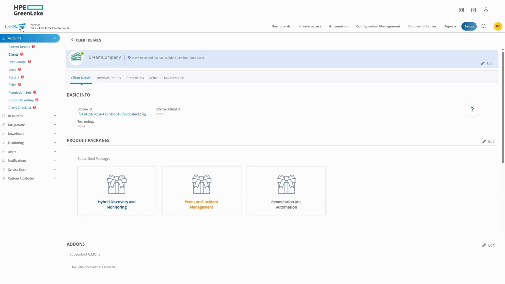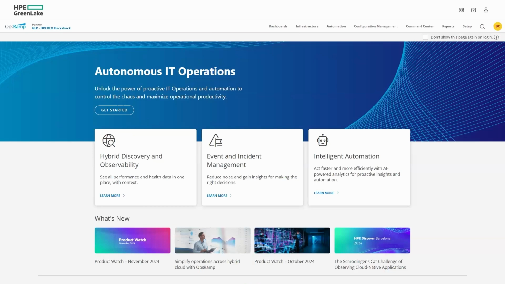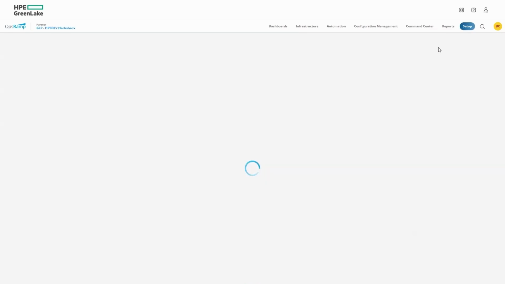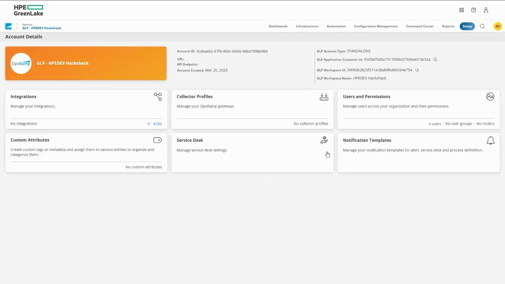Let's now review the default account management settings. By default, HPE GreenLake users with the OpsRamp access role granted in the workspace will have the role GLP Invited Partner User assigned in OpsRamp. From the top navigation menu, select Setup Account, and then select the User and Permission tile.